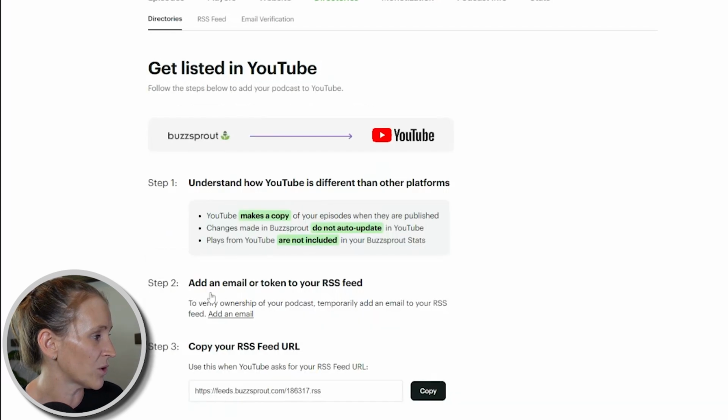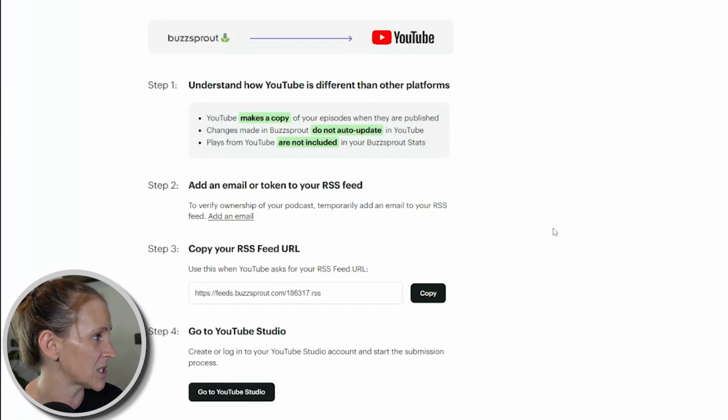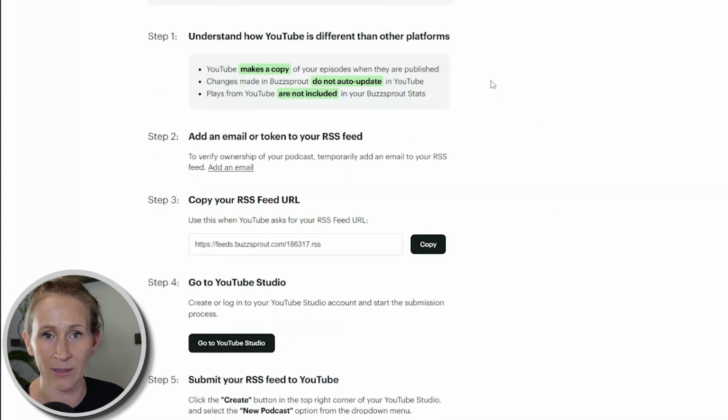Once you click into YouTube, they have step-by-step instructions on what you need to do. So understand how YouTube is different from other platforms. YouTube makes a copy of your episodes once they're published. We're going to come back to this because it is important for those of you who think, oh, I can just upload my podcast RSS feed and then it's there, it's perfect, it's always updated. Wrong answer. It is not always updated. Changes made in Buzzsprout do not auto-update in YouTube. Again, very important. And the third is that plays from YouTube are not included in your Buzzsprout stats.